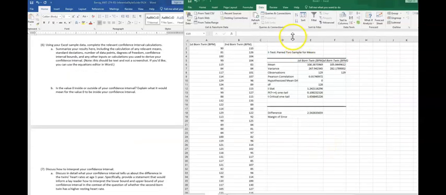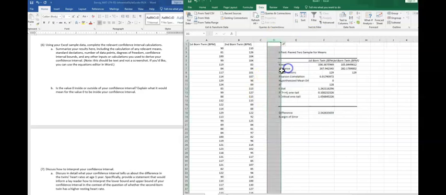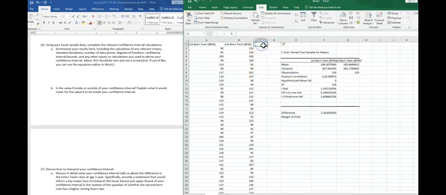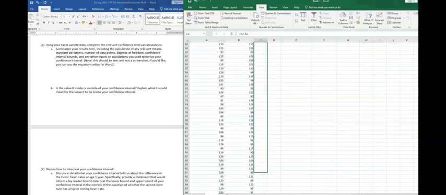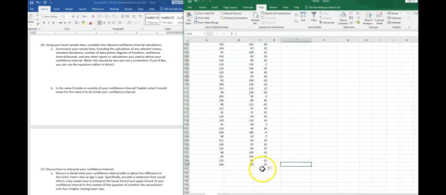Okay, so now that we've got that, let's get our confidence interval. The first thing I'm going to do is insert a column because here's what we need. We need the difference in our means. So I'm going to take equals column A minus what's in column B, enter. So we're going to get all of our differences. I'm just going to click and drag that all the way down until we have all of them. And then I'm going to get the mean difference and the standard deviation.